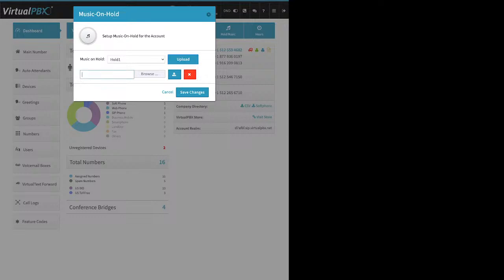But after you click upload, you would click on browse to find the file on your device, click the up arrow icon, and then click on save changes. This pull down up here allows you to choose any files that you've already added to the account and make use of that instead.